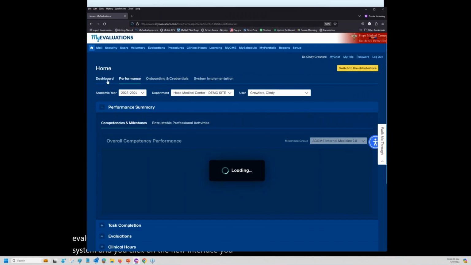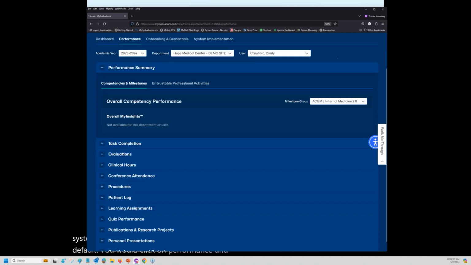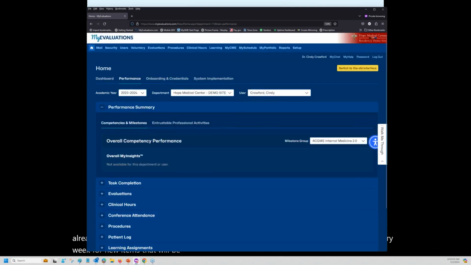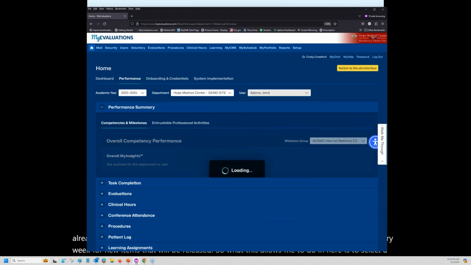You have your dashboard, which comes up by default. You would click on performance, and performance is going to bring up the performance tab. The items that you have listed here will vary depending on your program and what we have already released to you. Some of you may only have a limited list of items. Check back every week for new items that will be released. So what this allows me to do in here is to select a specific individual. So I can select any of the users in my department, and the system will then load a performance dashboard for that specific user.